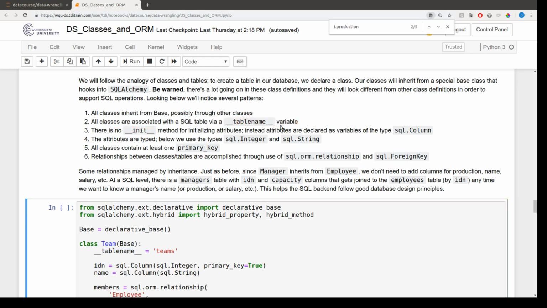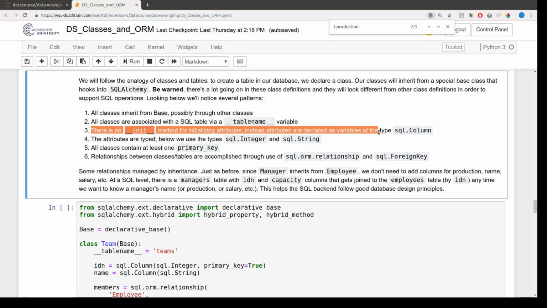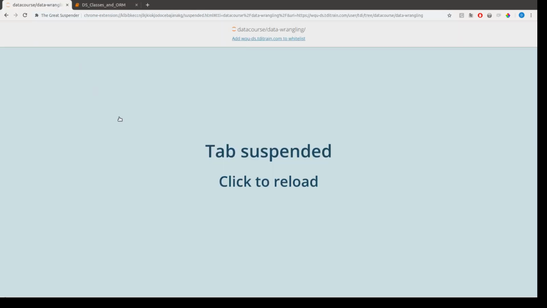We'll notice there's no init method for initializing attributes. Instead, our attributes will be declared as variables of type SQL column. Again, since we're constructing a database in the back end through this declarative base, the way in which we define the attributes of our class works a little differently. Remember, SQL requires typing of the columns. When we were learning SQL last week and we created a table, I can actually bring this up in the SQL notebook.